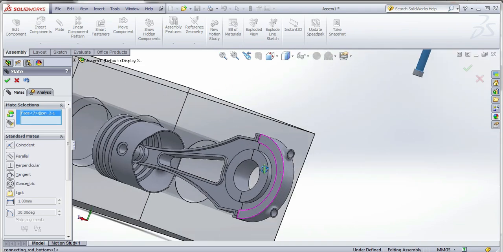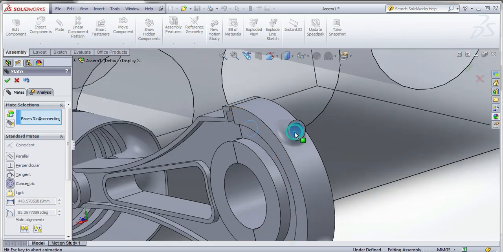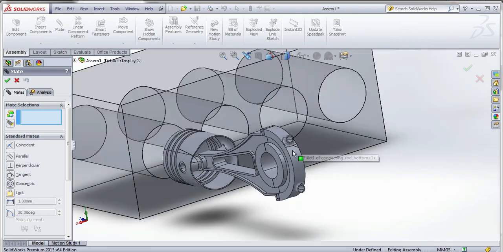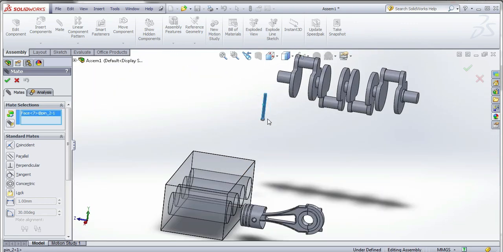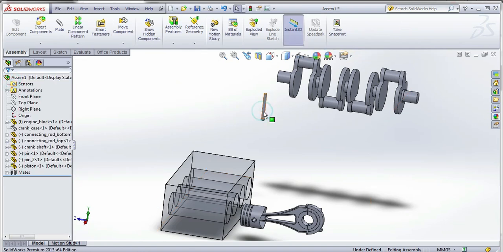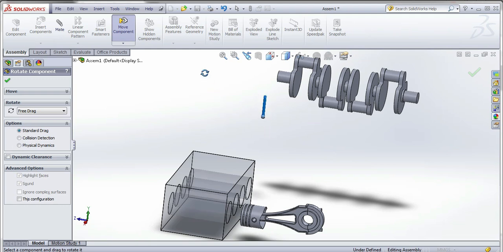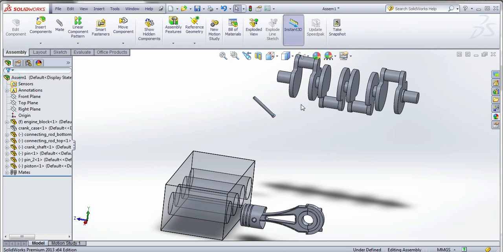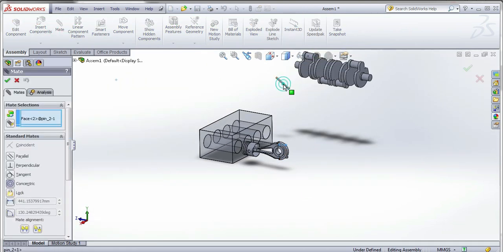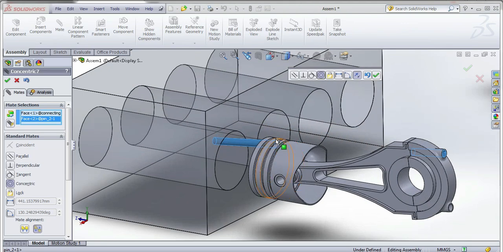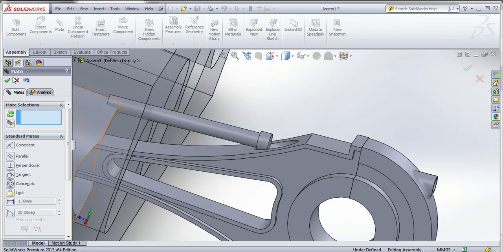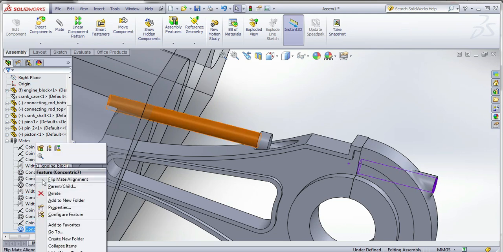Now fix the pin. Click the pin surface and the connecting rod inner surface. It should be locating on here. Again you go for a, so to rotate the pin. Select the outer surface and the inner surface of the connecting rod. You can edit last mate, concentricity.